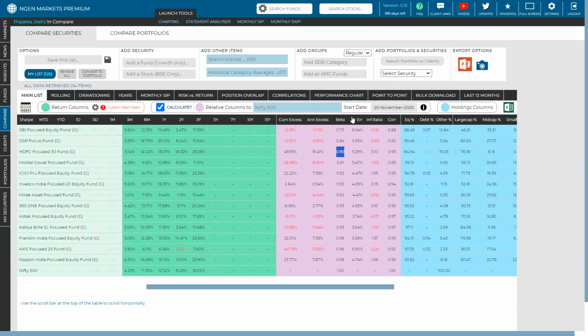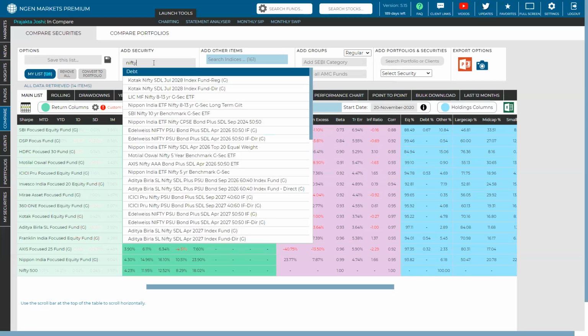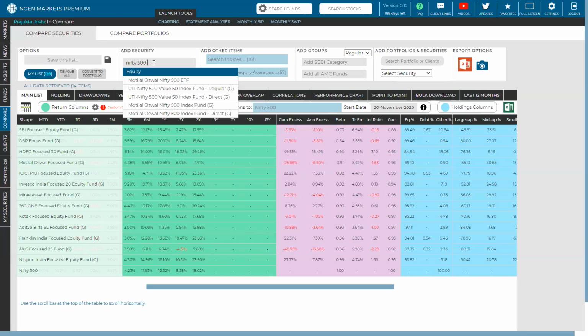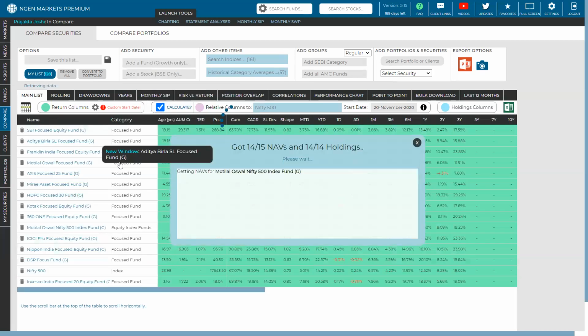Now moving on to correlations and tracking error. So first of all, let's discuss tracking error. To understand tracking error in a little better manner, what I will really do is add a passively managed fund to this list. As you can see, currently all of the funds that we have here are actively managed funds. So let's simply add in a passively managed fund to this list. So a Nifty 500 index fund. Okay, so we have a Motilal Oswal. I simply click on this and it will get added as a row item.